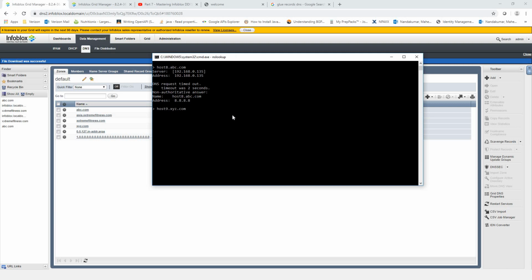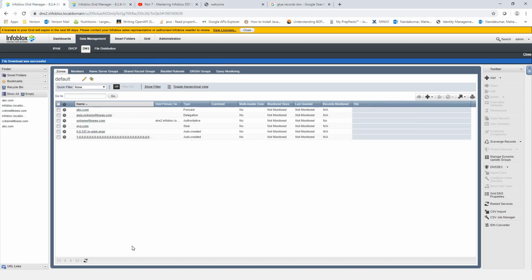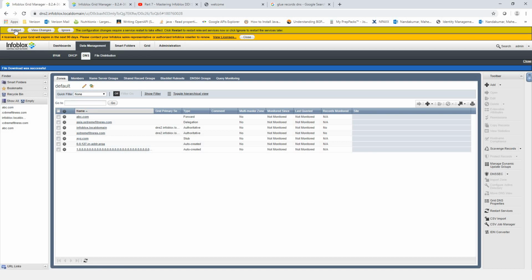Okay, so now I'm trying to resolve host9.xyz.com, and again I should get a serve failed error. And I think this time around you would be able to guess what could have gone wrong. Yes, it's not able to resolve the dns1.infoblox.local domain. Okay, and that's the reason why we got this error. So let's go to the recycling bin and see.